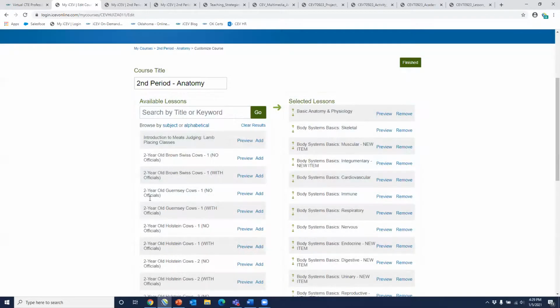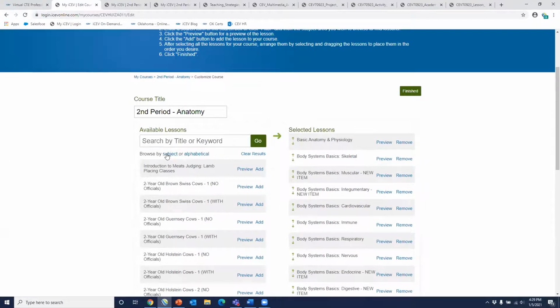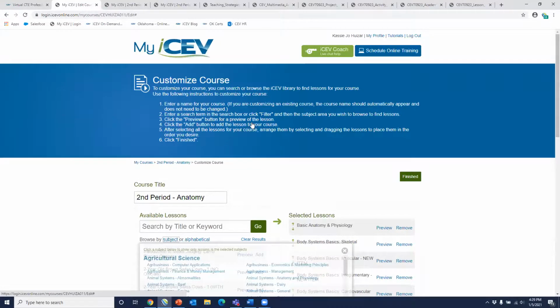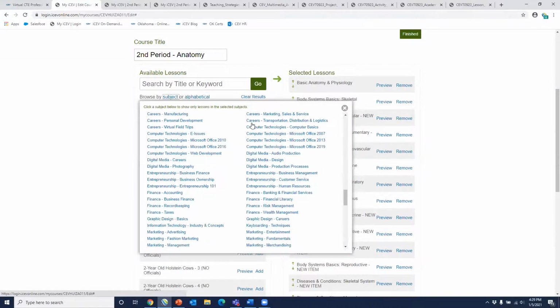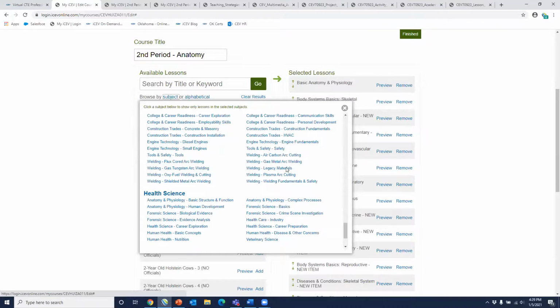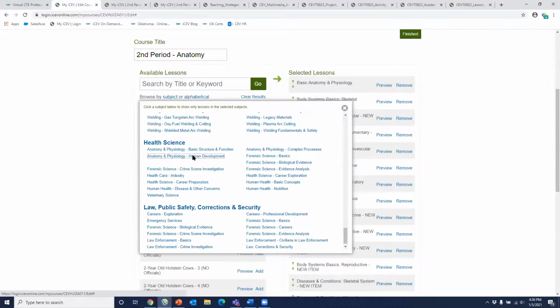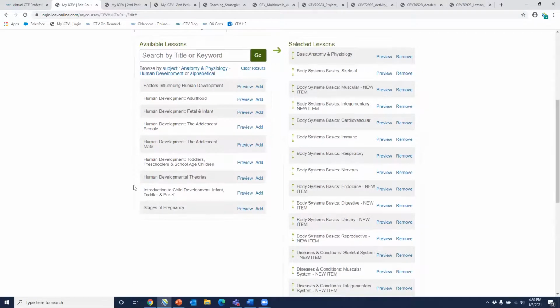Now I'm ready to add new lessons or see what else the library has to offer. And as you can see, agricultural science is popping up first on mine because I have access to all the subjects. But if I click on subject and I scroll down to health science, all the content that we have created for health science is broken up into multiple different categories. And so I like searching by subject. I think it's a lot easier for me. And so if I want to go to anatomy and physiology, human development, that's what I'm interested in. It's going to show me all of the lessons that we have within that subject or within that category.